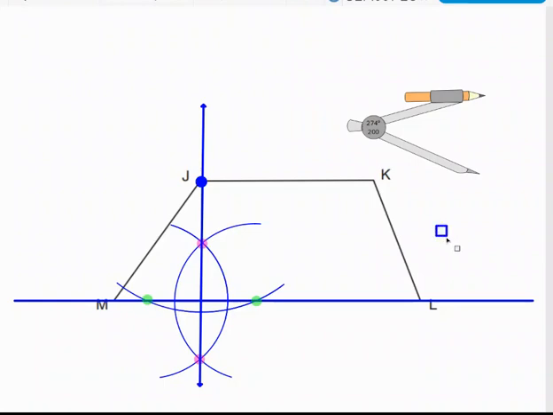The only thing I'm going to do, just because I can, is put a little right angle box. You do not need to do this, but I just want to make sure you all understand that that shows that it's perpendicular to the base. So we just constructed the altitude from J to ML, and again, you can do this in a triangle, you can do this in a trapezoid, any shape.